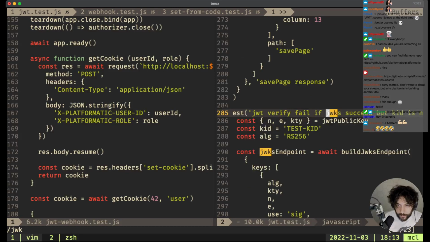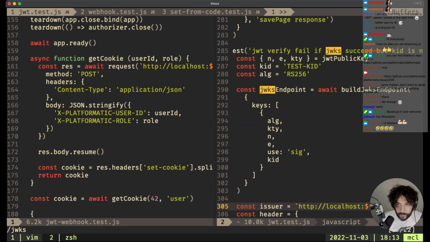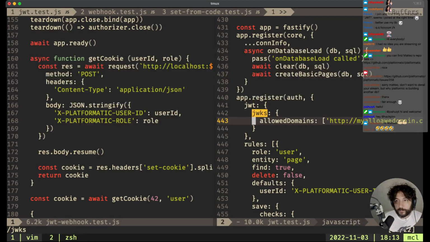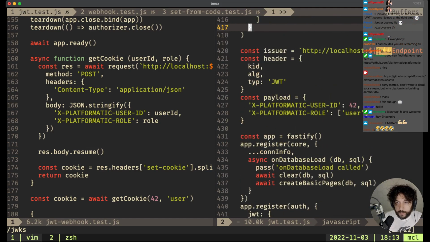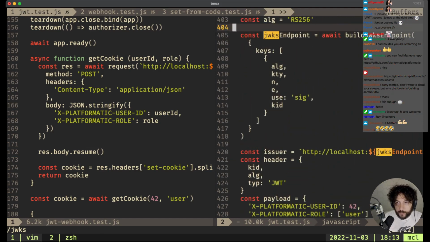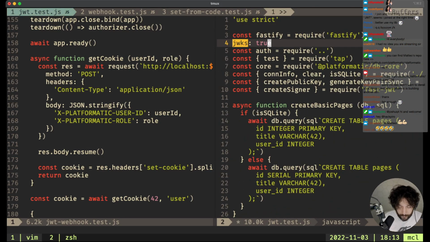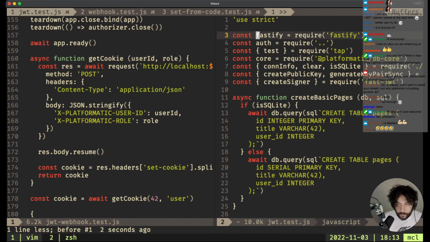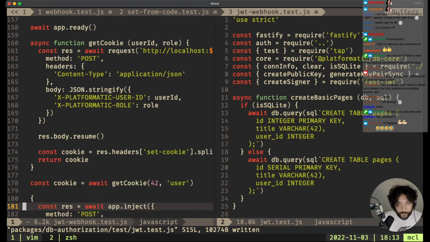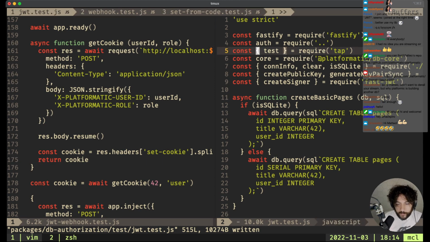That's my allowed domain, and I don't know. Anyway, cool. Okay, so we have here, and then on the JWT token.